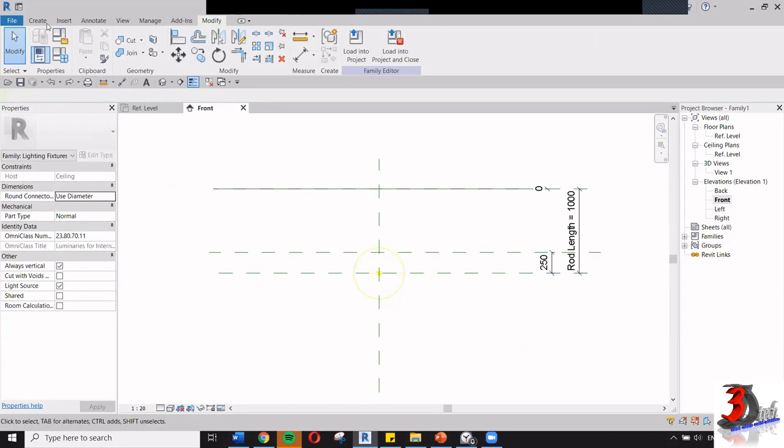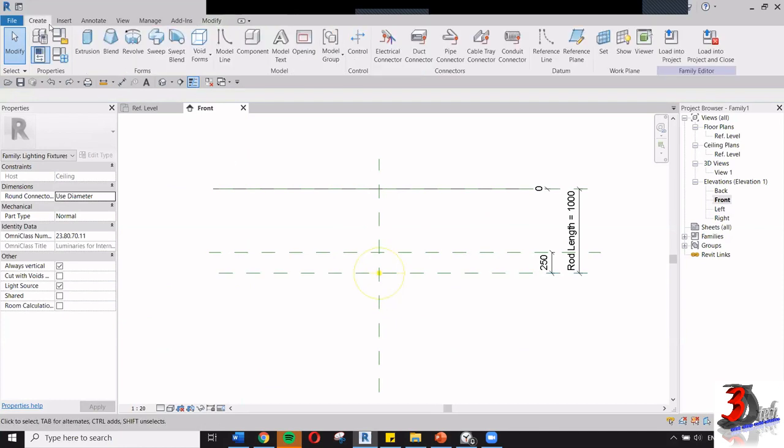So for this one, I'm going to go to create. Okay, in family creation, you can see that the interface is slightly different. You have the create tab here. In the create tab, you have these 5 forms, 6 if you include the void form. Here it holds different functionality. There are moments when you actually have to use extrusion, blend, revolve, sweep, and swept blend.